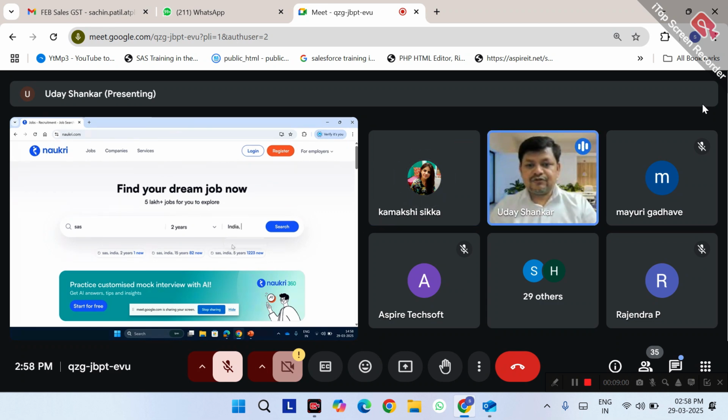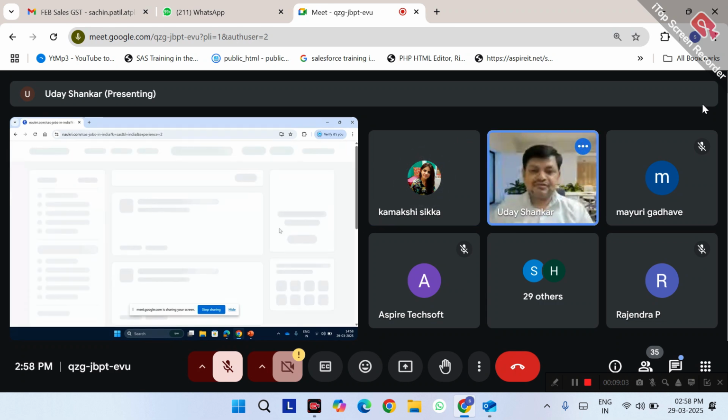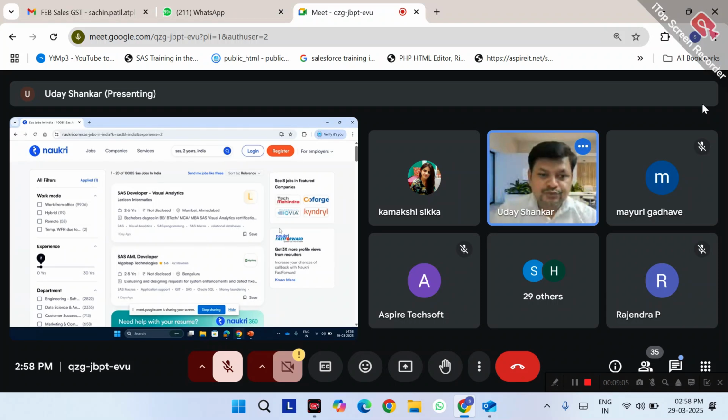Let's see what we have here. The number of job openings for people having 0 to 2 years. Yeah, look at that. It is showing 10,000 plus SAS jobs in India.